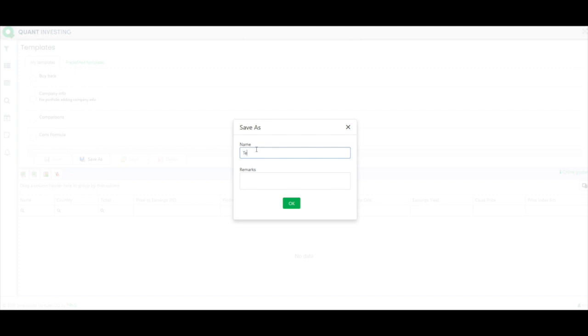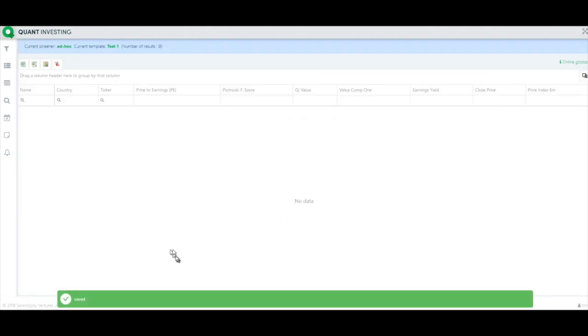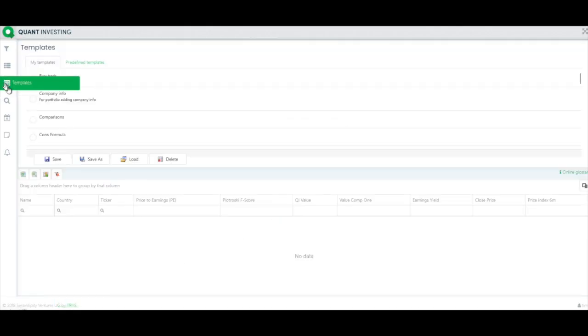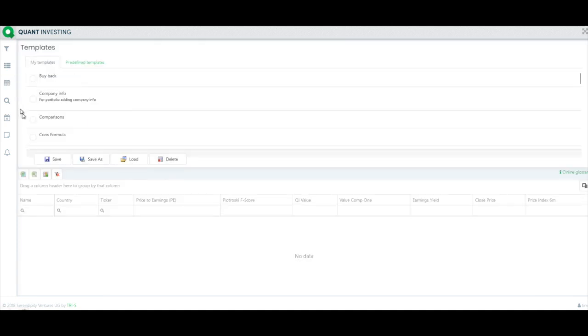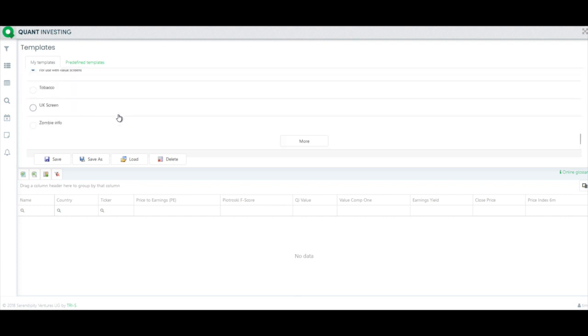You can call it, let's just call it test 1, and you can call it a name for use with value screens. So yeah, you can see it's been saved. And if you go to templates, go to load a template. Wait a minute. What happened now? Template. Oh, you've got to select a template first, of course. You go to template. There you can see is test.